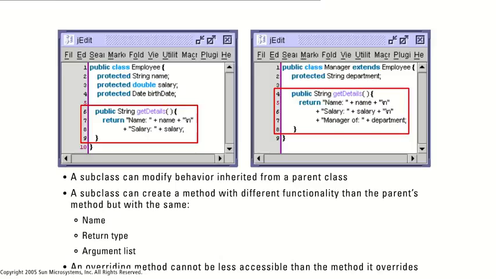So as you can see in our manager class, we have a method called getDetails, which returns a string and takes no arguments. This correctly matches the method getDetails from the employee class. Thus, the new getDetails method is overriding the one that it would have inherited, and it is replacing the behavior that it would have inherited with its own behavior.